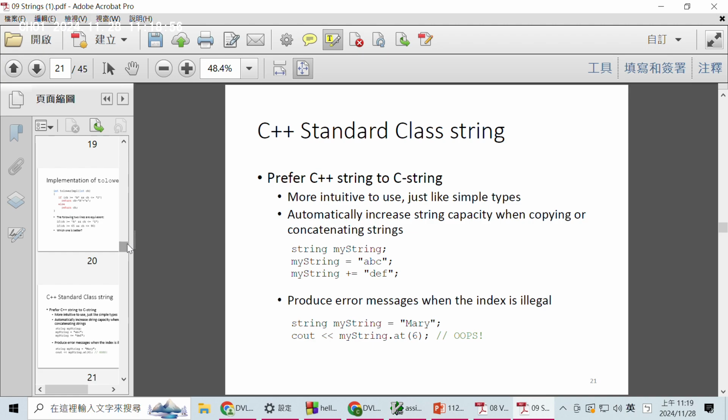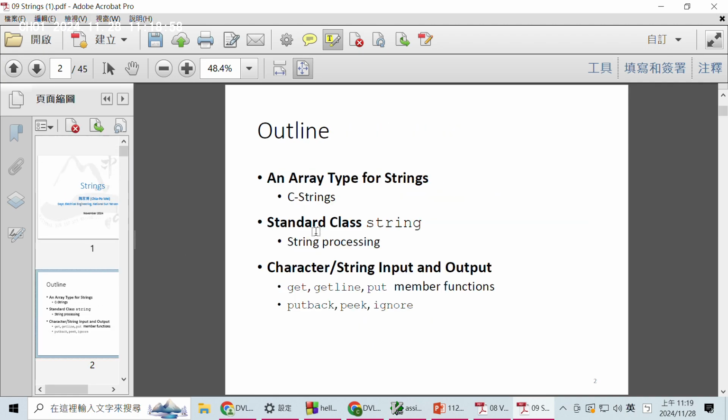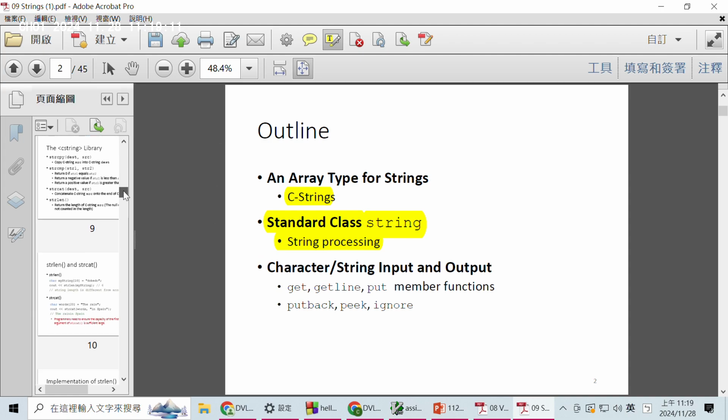We have finished the first part. We have finished the introduction to C strings. Then we will go to the second part. The second part is about C++ string.